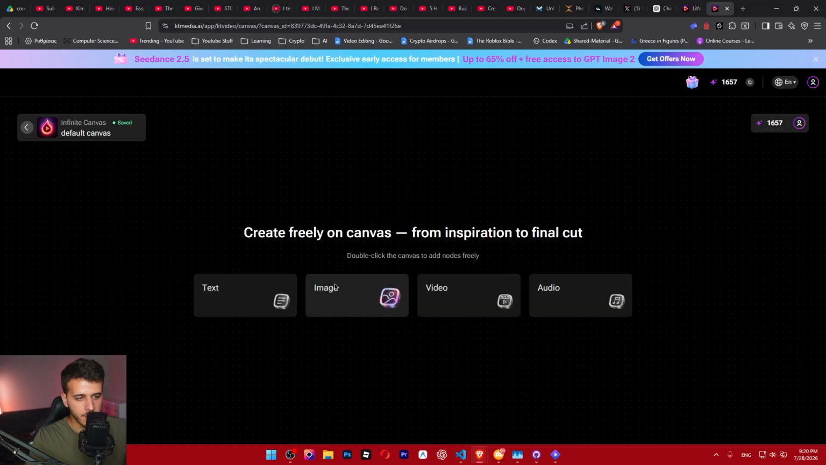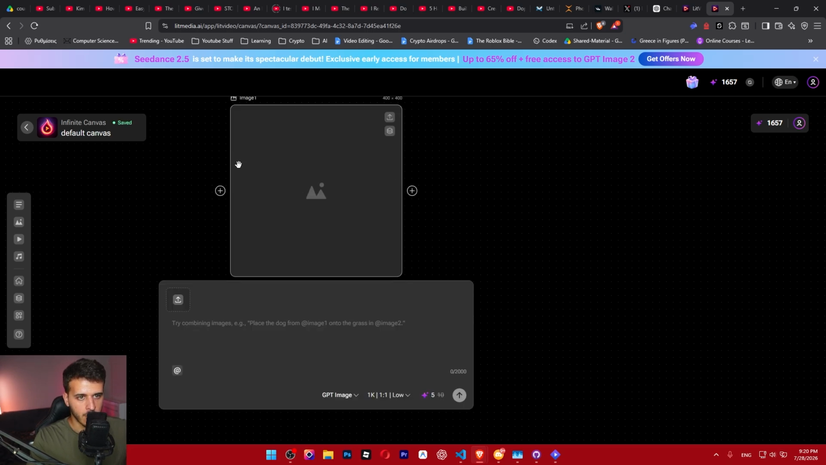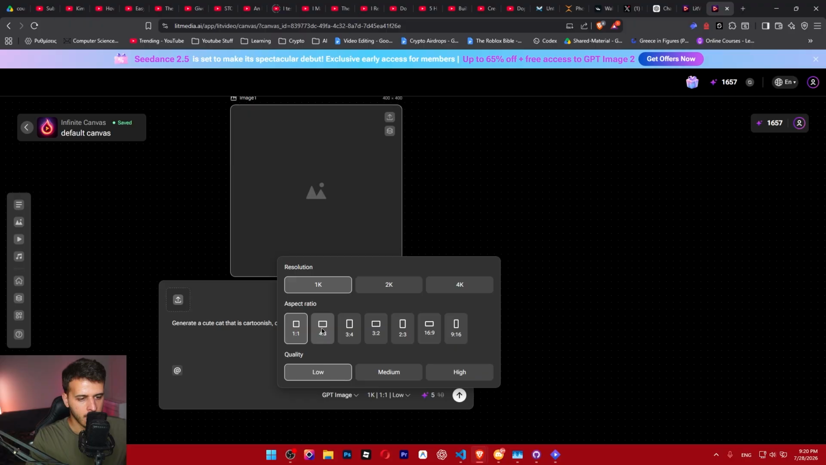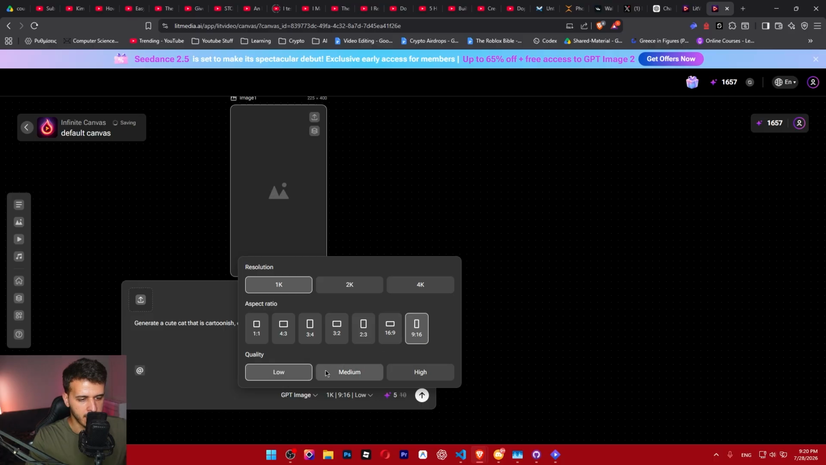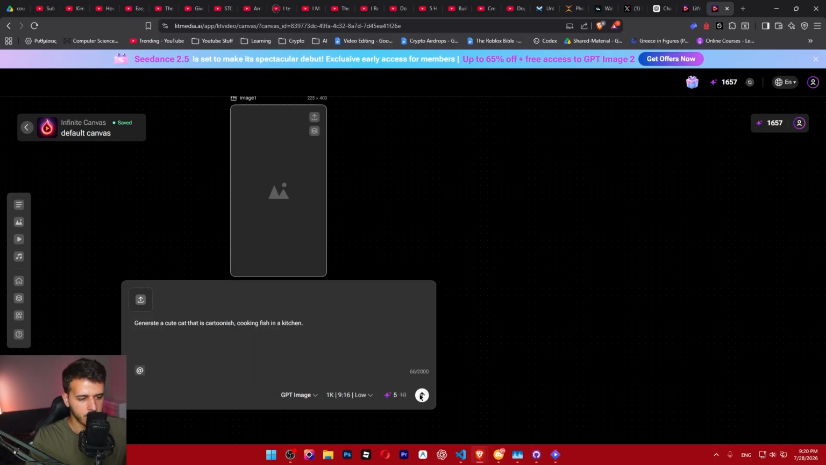So the first thing you need to do is, for example, select image. So what you will do here is you can add an image node, type a prompt into what you want to generate. You can select the image model. You got loads of options such as GPT Image 2, Seedream 5, Nano Banana Pro, and Nano Banana 2. I go with GPT Image. You can select the aspect ratio, resolutions, whatever you want. And for this, I'm going to go with a simple 9:16, low quality mode, 1K resolution. Let's generate an image as simple as that.